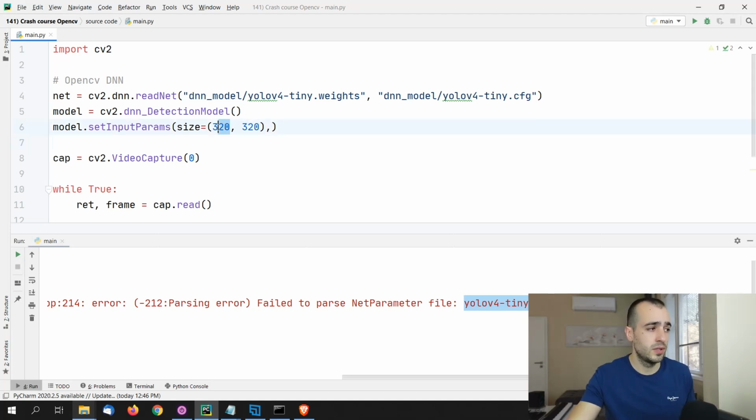So in this case, we can use 320 or we can change the size later. Bigger size means better precision on the detection, but also slower detection. So we need to find a good balance between them, the sweet spot where we have a good detection, but also a good speed.